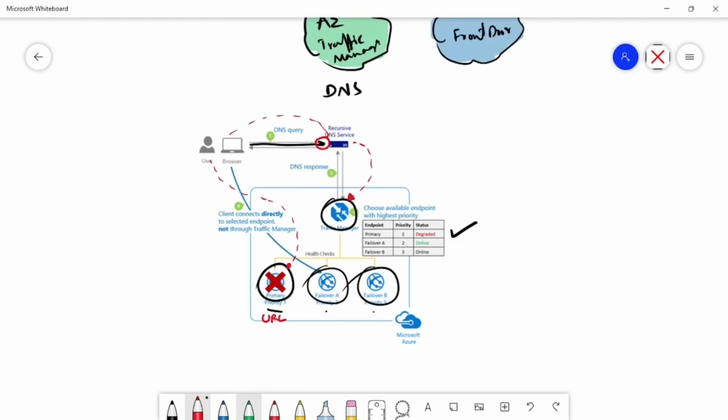And in a scenario where the primary site fails, it is degraded, it is not responding, that will be sent through the health probe. And what Traffic Manager does for the other users when the primary fails is it will immediately start giving the second URL. So when a second user comes in after failure, the recursive service will reach out to the Traffic Manager, and it will ask which is the best site.